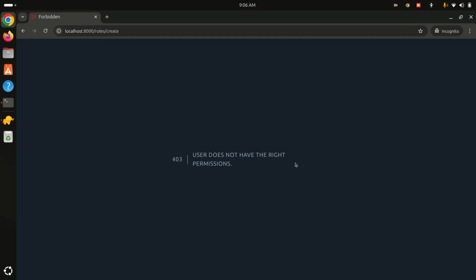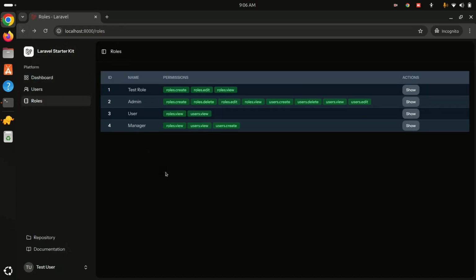So that means this is the basic setup of a role and permissions module. You can see that it is working perfectly fine. The same thing we are going to do from scratch.